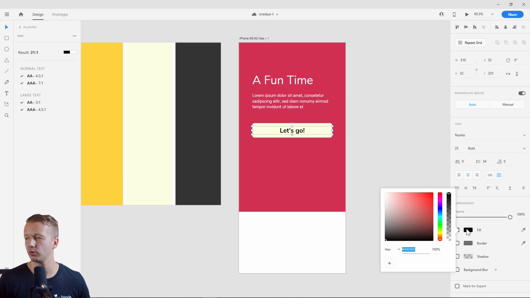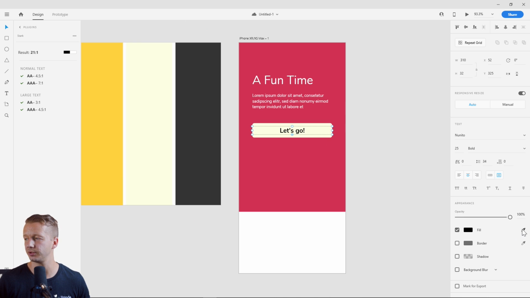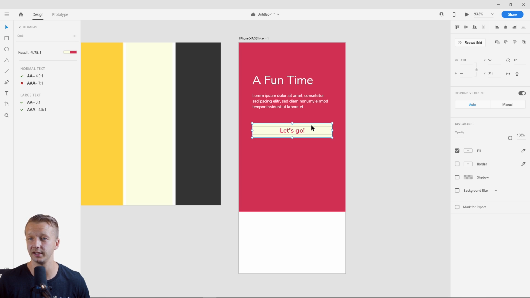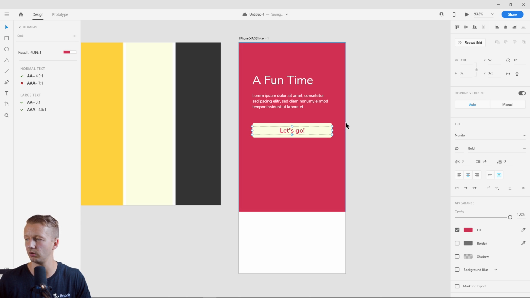You can also experiment by perhaps using this color. Will this work? I honestly did not know if that would work, and it is very close. It's 4.75, works well. It's large text, so yep, definitely.